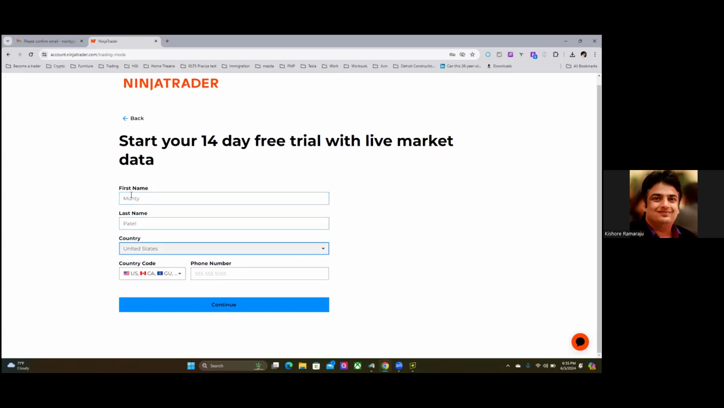Apex will provide you the live data as long as you continue your Apex subscription. So you don't need to pay anything to NinjaTrader for the live data as long as you're trading on the prop firms. If you want to trade on your personal accounts, then you need to buy the data package from NinjaTrader. Otherwise, you don't need to buy anything. Yeah, just you can click on continue.